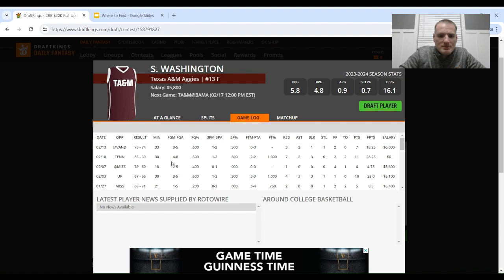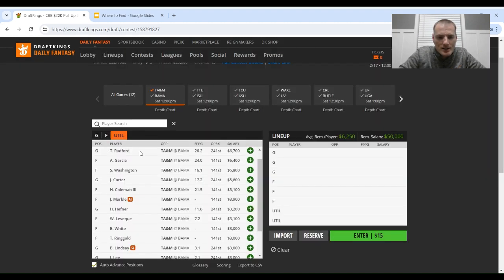And his minute totals have been very varied in recent weeks. He played only 18 minutes against Missouri, but other than that, he's played 30 minutes or more in 3 of the last 4. He has shown 30 fantasy point upside. He has 28 fantasy points in 2 of the last 4. I don't mind it, but I think that Garcia and Coleman are better players.